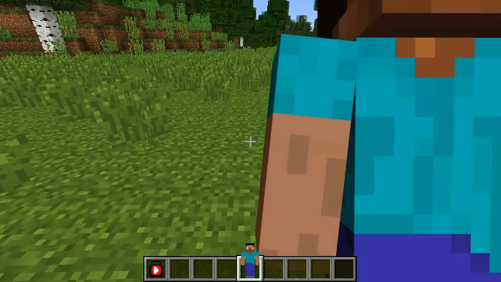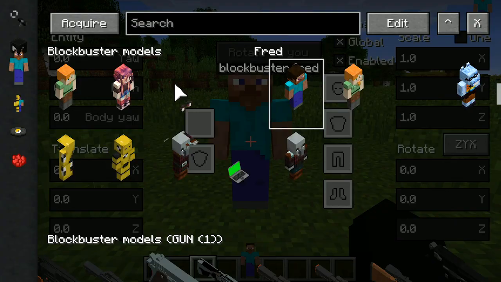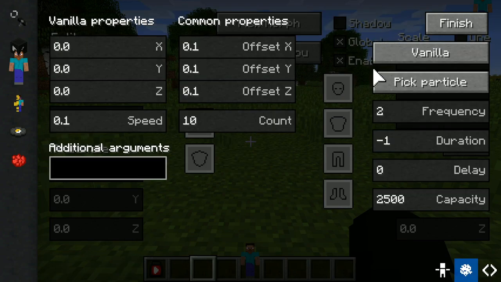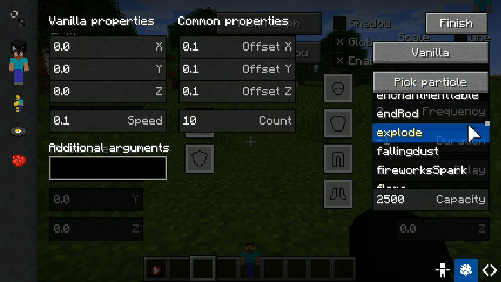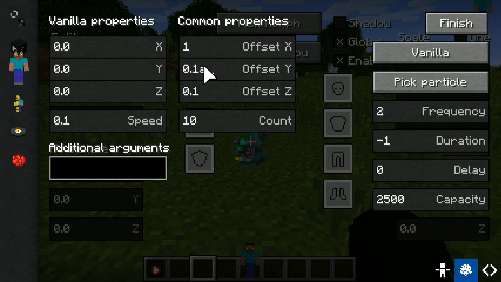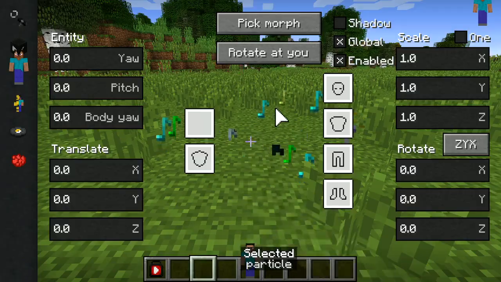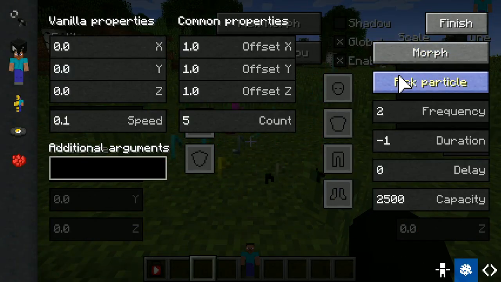The biggest feature added to 1.6.2 is probably the new particle morph. Instead of working with command blocks, you can just set down a model block, select the particle morph, and choose which one you'd like. You can configure the position, offset, count, speed, and more by just a click of the mouse. Furthermore, instead of using normal particles, you can use morphs instead.